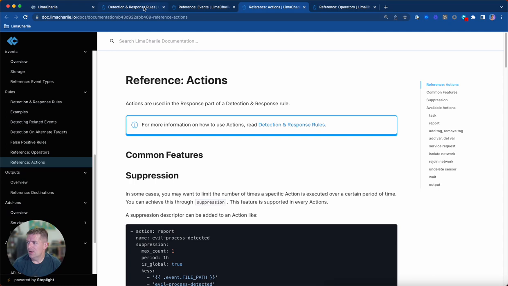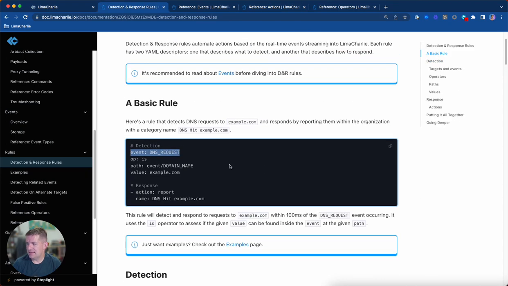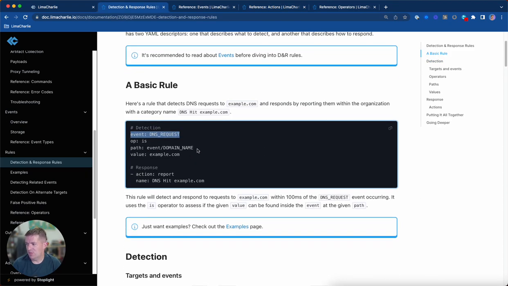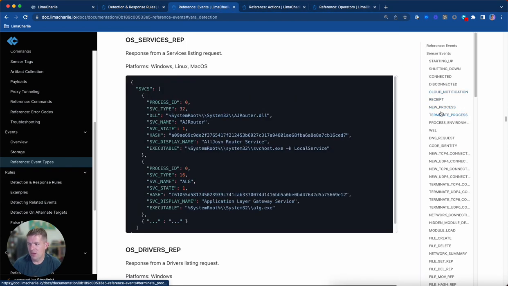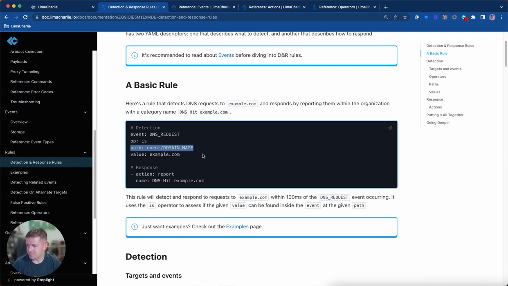All right. With that said, let's go back and take a look at the last part of the detection and response rule we have not talked about, which is that path field. We talked about the events. We talked about operators. The value is pretty straightforward. This is the thing that we're looking for. The only part of the detection and response rule we haven't broken down just yet is the path. And the path is the field, for lack of a better term. Granted, it's all in JSON, but it's the key or the value pair, the field that you want to match against.